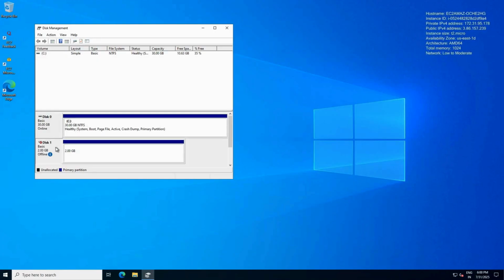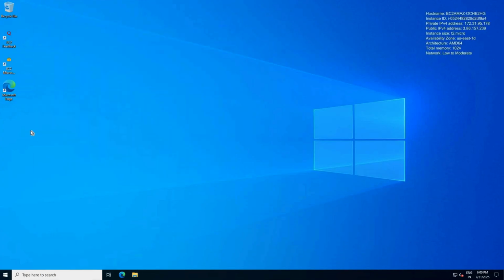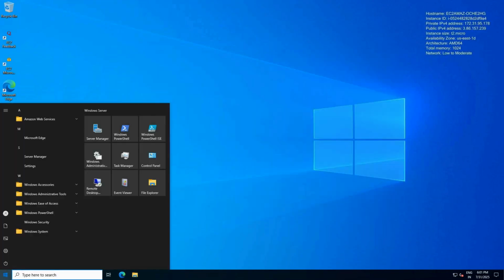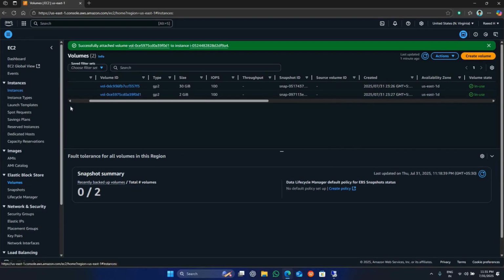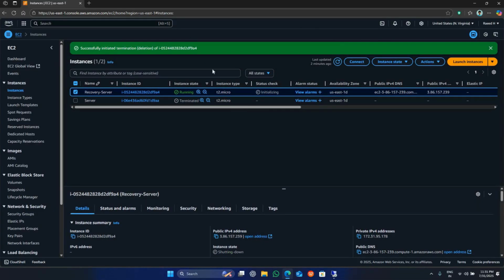So we have this, we'll make it online. It's already initialized. Since we have initialized there, hopefully when we check, we should have the data. Yep, we have the data. So that's it. This is how you can do it. Now of course I'm going to terminate this as well. Need to clean up. So you see how we have recovered from that.